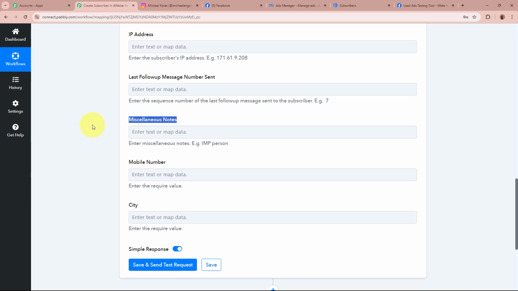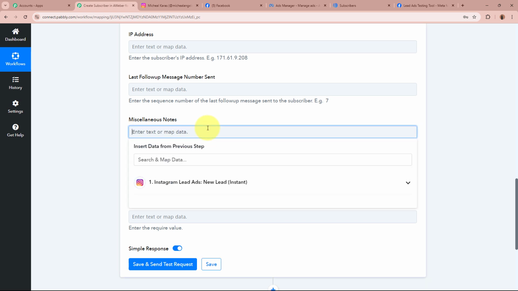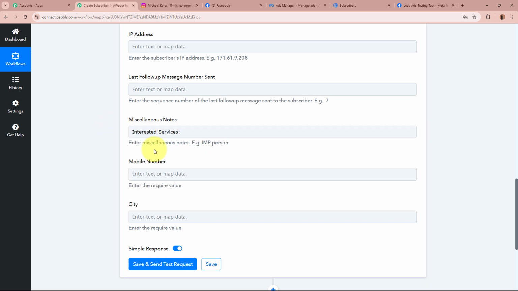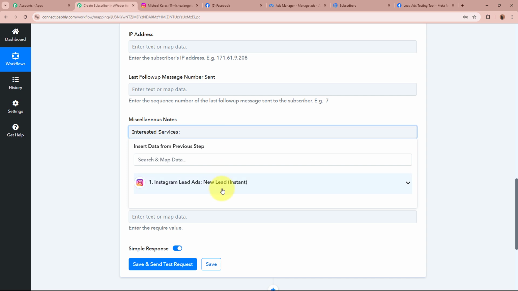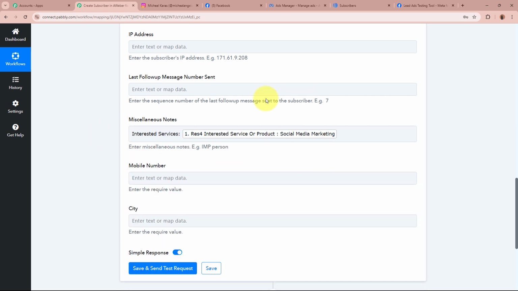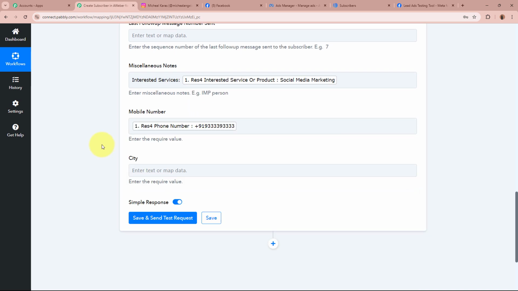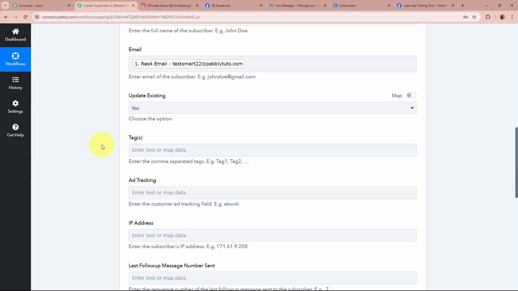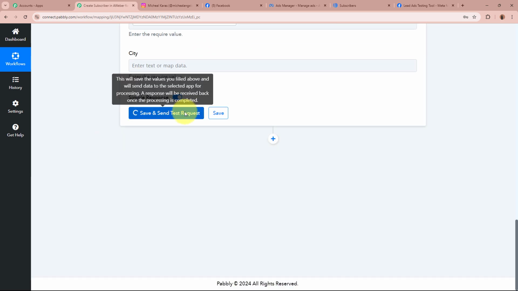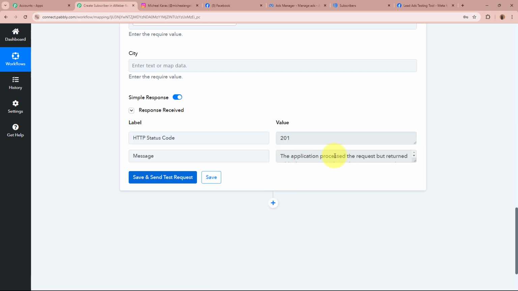Next, it is asking for the miscellaneous notes. This is for additional notes. So for the additional notes, I'm going to write interested services. For the interested services, I'm going to map the data of the interested service of my lead that was generated before. Next, it is asking for the mobile number. So I'm going to map the data of the mobile number right over here. After filling in all the required details, I'm going to click on the save and send test request button. As I do that, we're going to receive a response, which is a positive response.